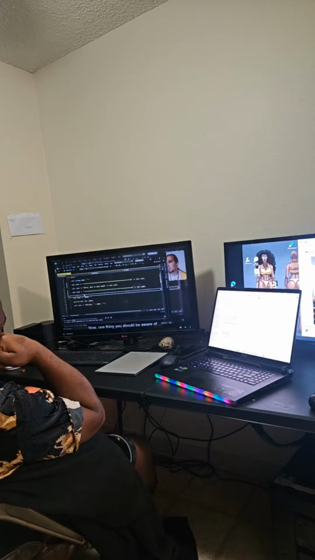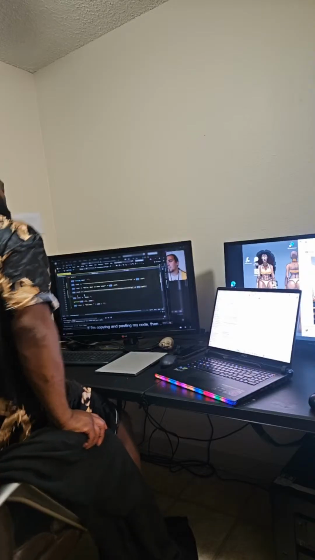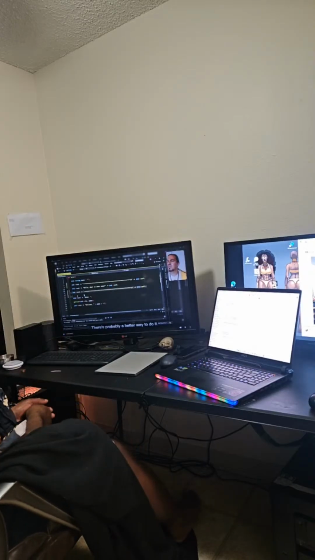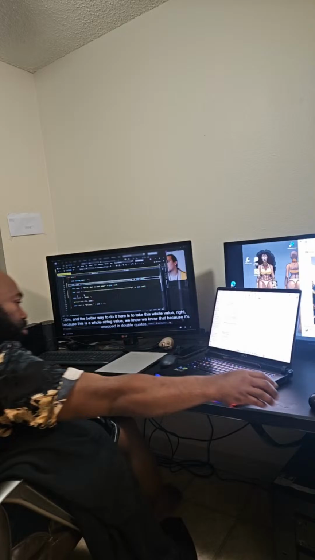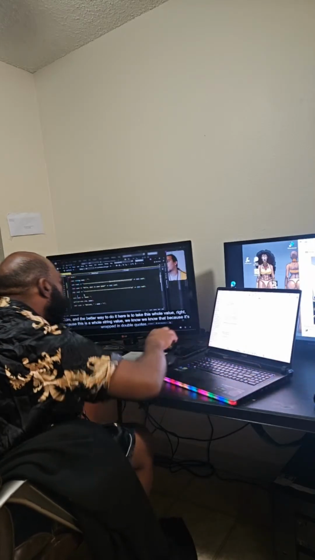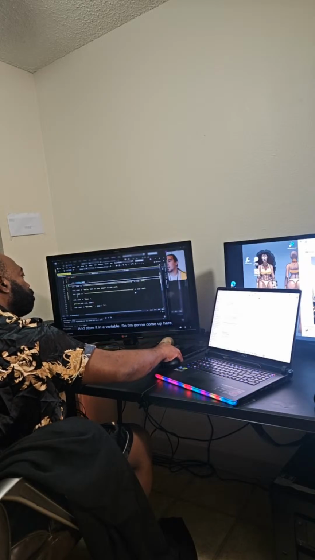Now, one thing you should be aware of. Anytime that you find yourself copying and pasting your code, there's probably a better way to do it. The thing we'll talk about on Friday called DRY, don't repeat yourself. If I'm copying and pasting my code, then there's probably a better way to do it. And the better way to do it here is to take this whole value, this full string value in double quotes, and store it in a variable. So I'm going to come up here.